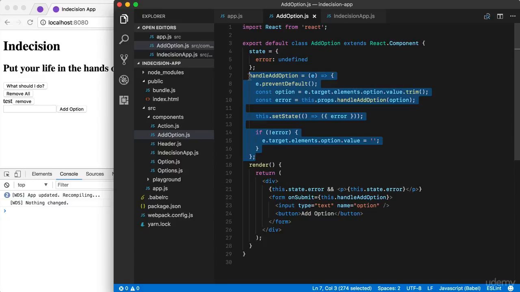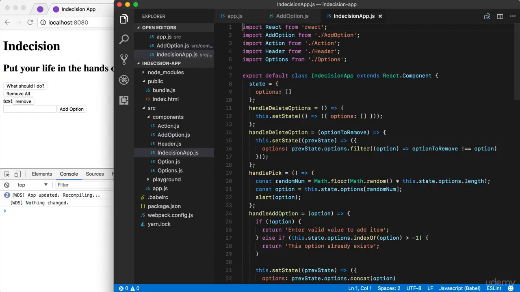This is a great candidate for things like our event handlers. Event handlers usually have a problem maintaining this binding with arrow functions. That is not something we have to worry about. We did that for add option, and we also did it for indecision app. Not only is that it for this video, that is it for this section.